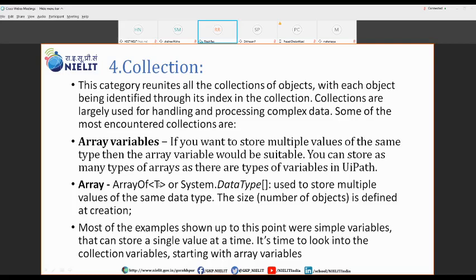So this is basically used to store multiple values as compared to the others which we have discussed, like integer or string and boolean. And the size of the array is basically fixed, or you can say the size of the array is defined, and it is defined and fixed at the creation of this array variable. So again, this is used to store multiple values of the same data type. This is the main thing which we have to keep in mind, that this is basically used to store values of the same data type.